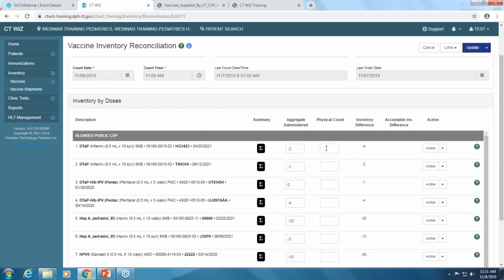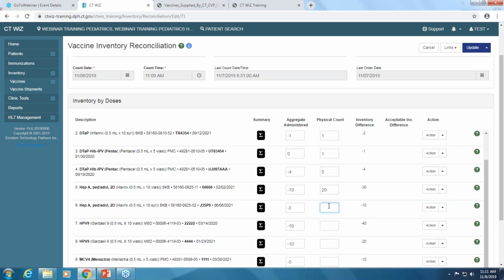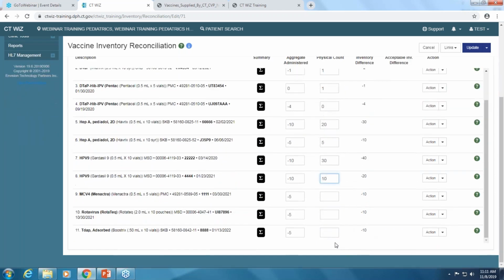In the next column, you will enter your physical on-hand inventory in CTWiZ. Enter the doses you counted under your physical count and click Update to once again save. Remember, this should be your on-hand inventory before your reconciliation count date and time. Any transactions that occur after this date and time are not reflected.